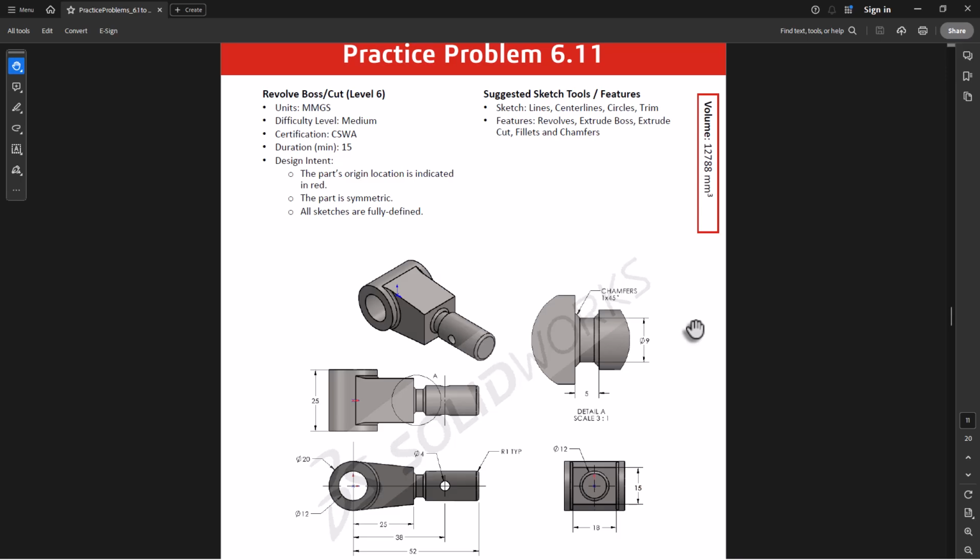In 6.11, we'll draw on front this shape along with this trapezoidal portion, and then extrude it. And for this circular part, we are going to create this half section and we'll revolve it. And finally, we are going to remove this small material through holes and add the radii.